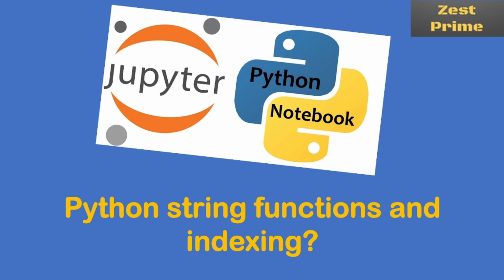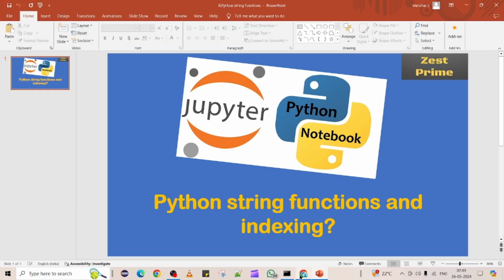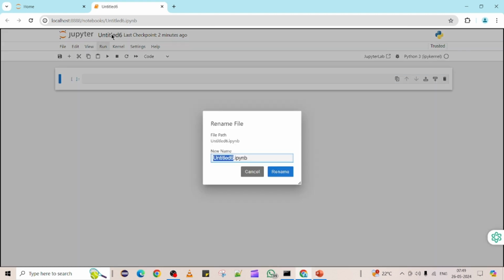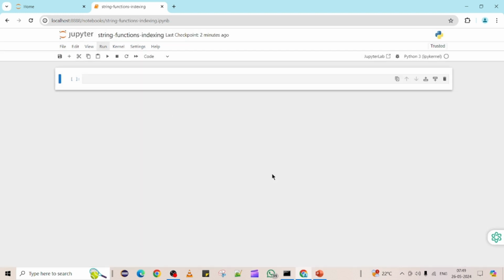So let's get started. We are going to use the Jupyter notebook to understand these string manipulation functions in Python and indexing. This is the new Jupyter notebook I just created. Let me change the title: string functions and indexing. These are the two things we are going to understand.